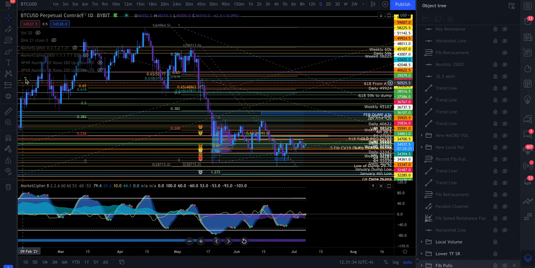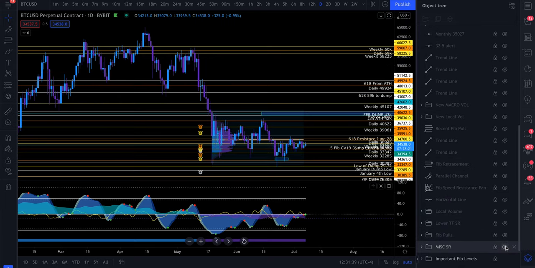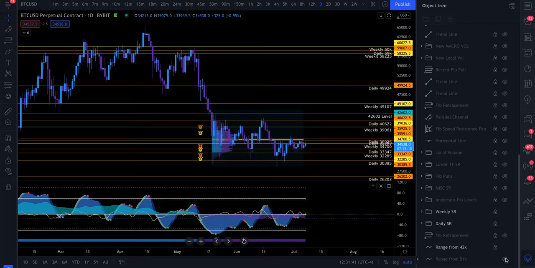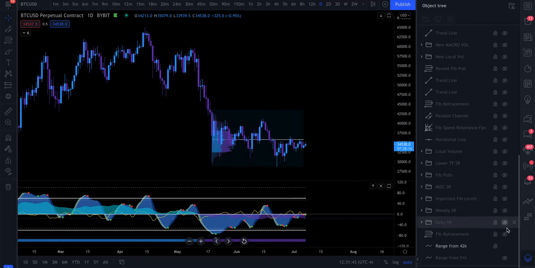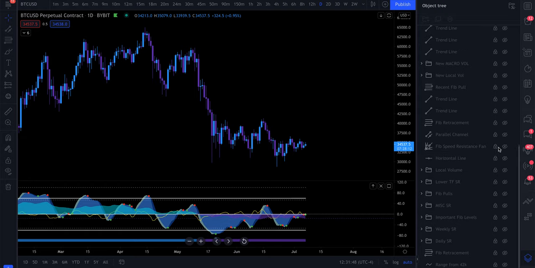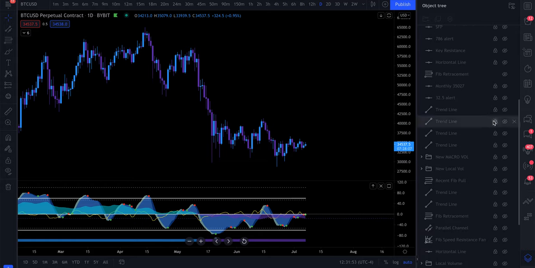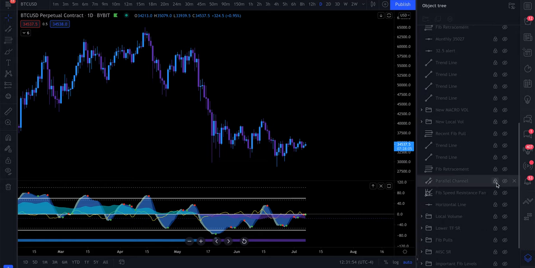Let me turn everything off here, and I'll talk about folders, okay? I'm going to talk about folders because those are really important. See how clean this is? And then if I only want to have certain lines on the chart, yeah, let's talk about folders.